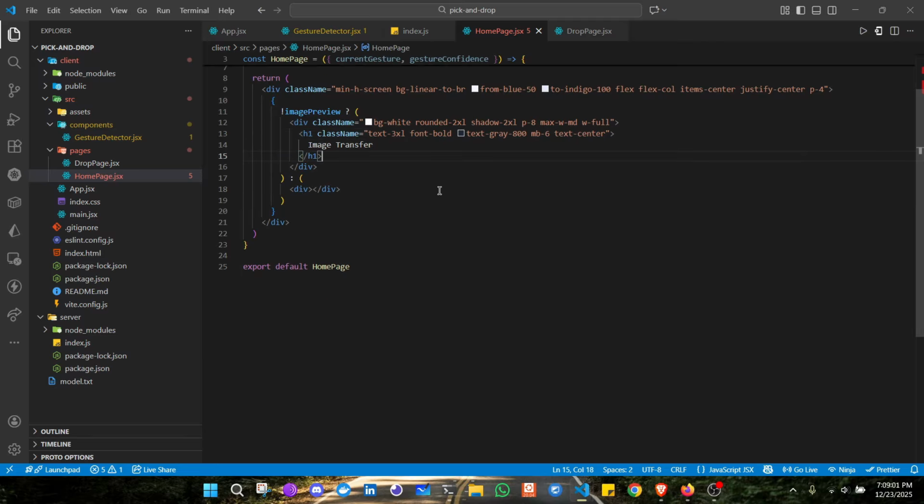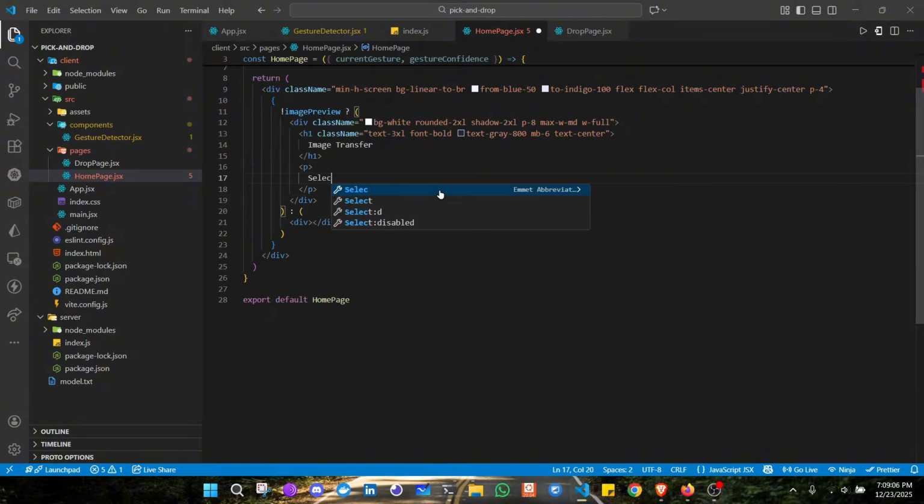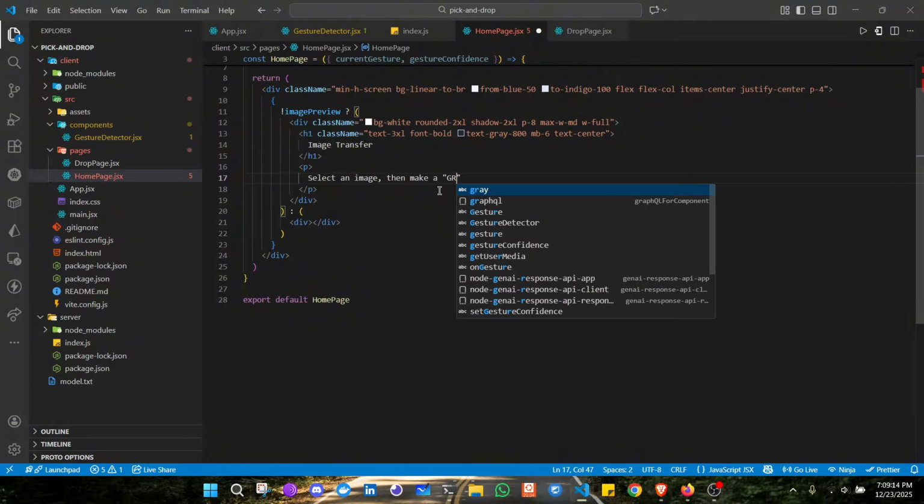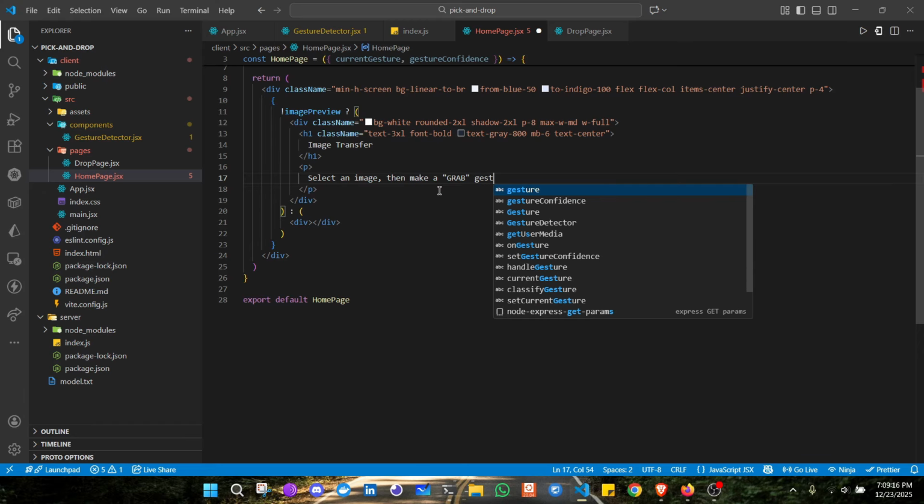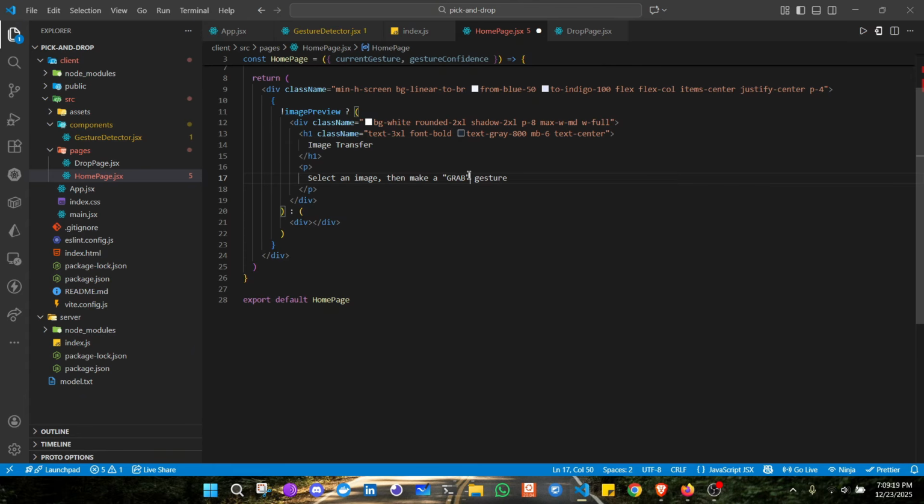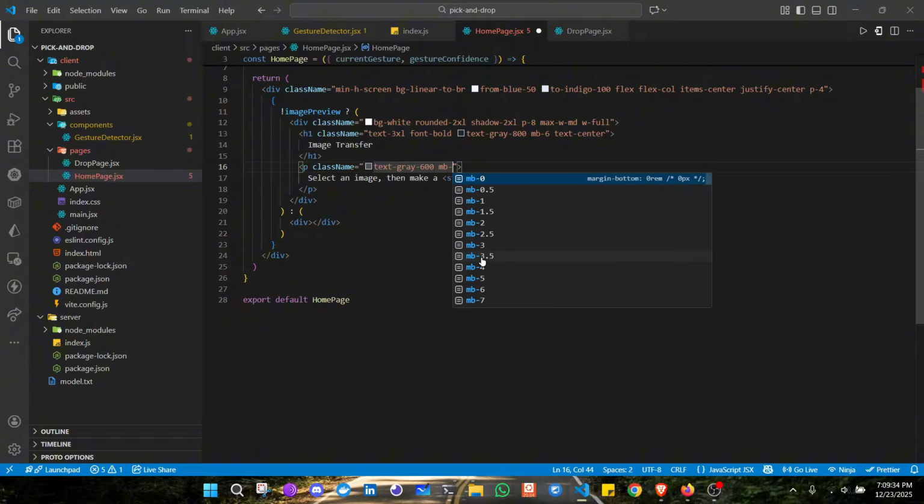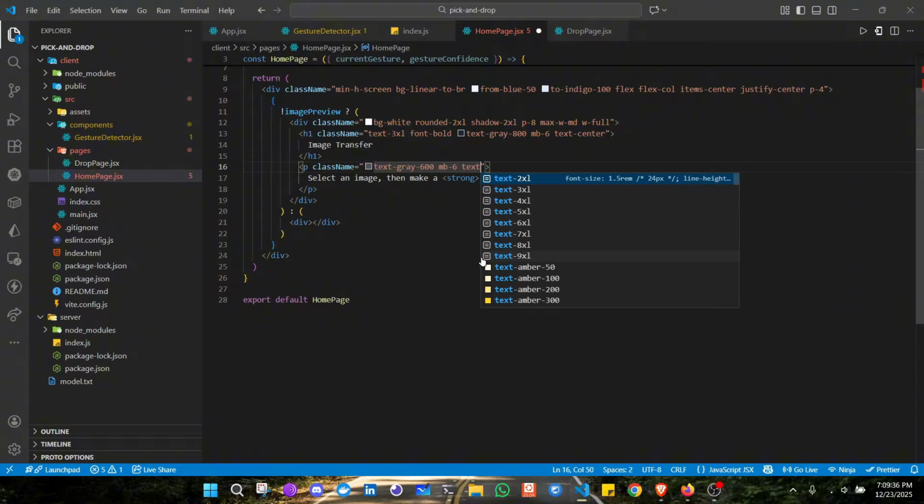And we will provide some instructions to the user. So let's say select an image, then make a grab gesture. You can wrap this with a strong tag and give this paragraph a class name of text gray 600, also margin bottom of 6, and text center.